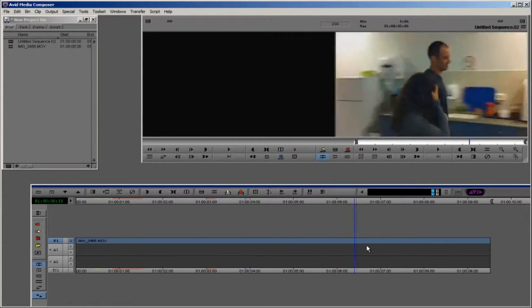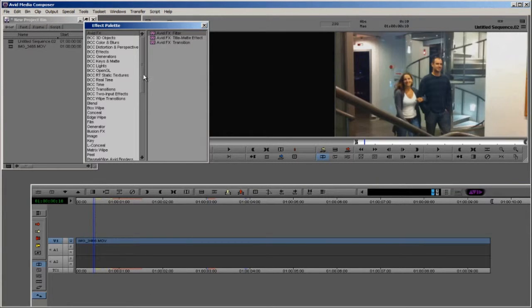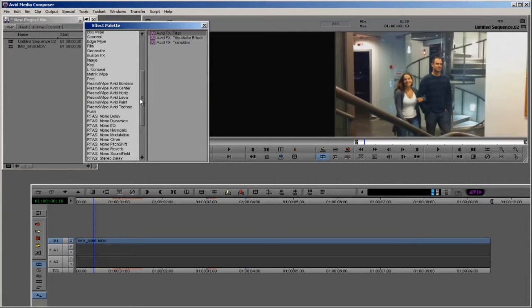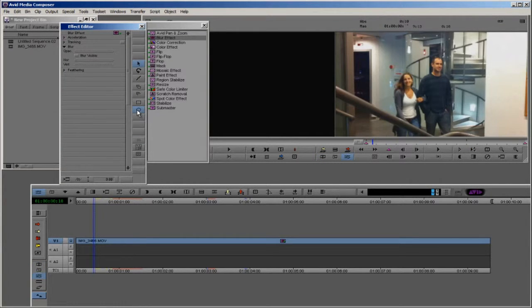So we have this shot. I want to put the blur effect on his head, so let's press Ctrl 8 and go to image and blur effect. Let's open the effect editor, and now we can choose the oval or rectangular tool. Let's take the oval and we have a nice round shape.